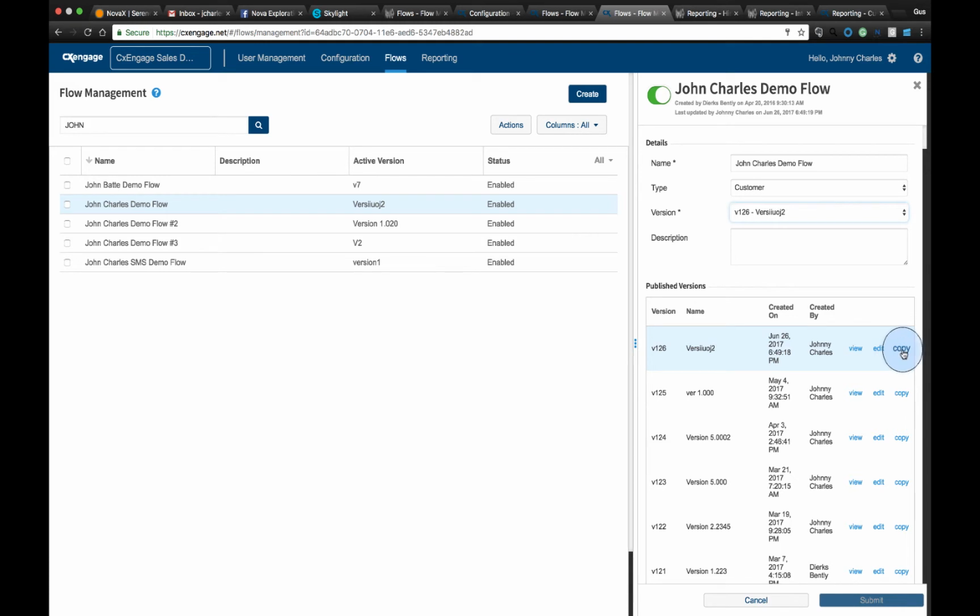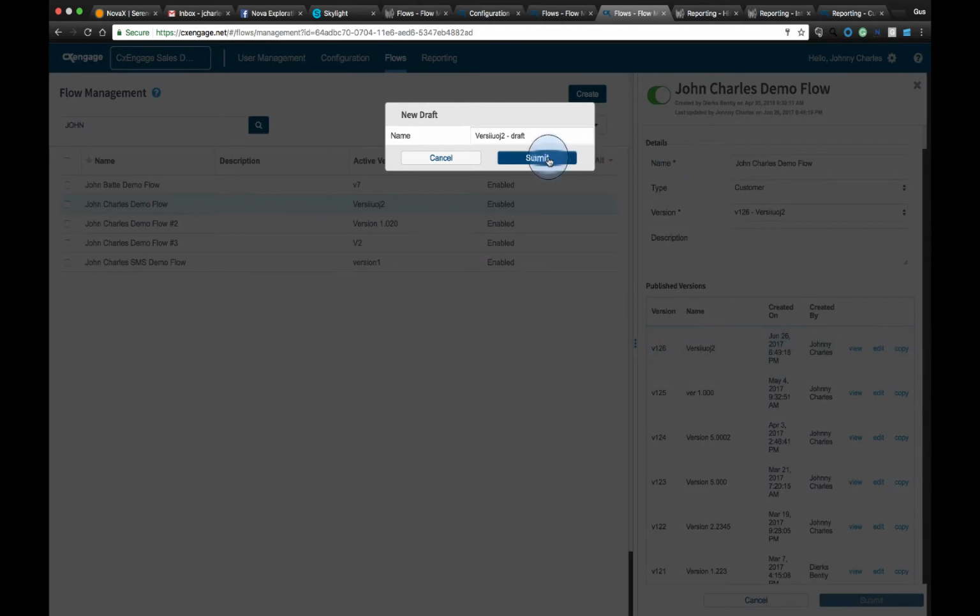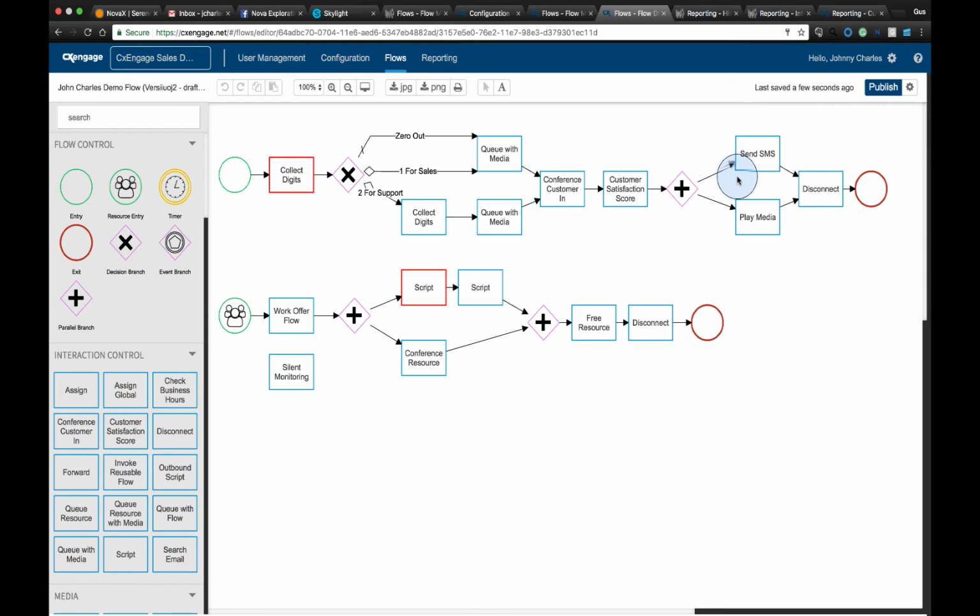So if there's a certain type of workflow that works well in one type of the business, it can be copied and reused somewhere else. In this case, we'll go ahead and create a new version. In this flow design, you'll actually see two different workflows. Along the top, we're going to see the customer journey, and then down below is actually the agent experience.